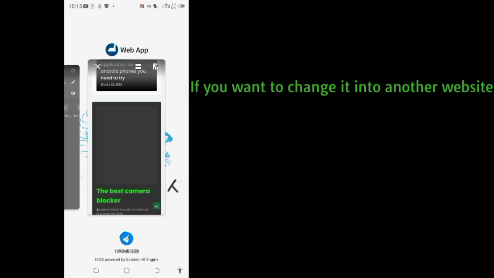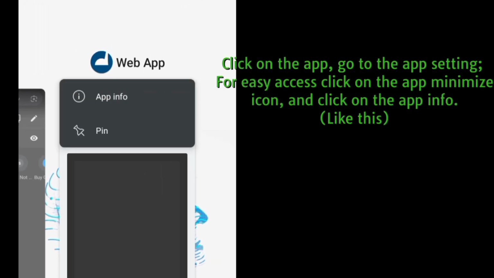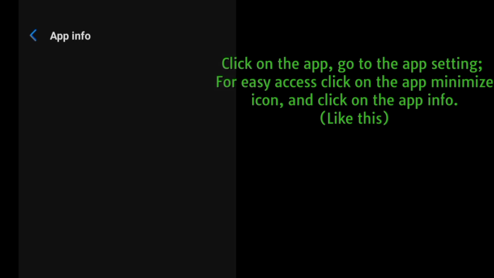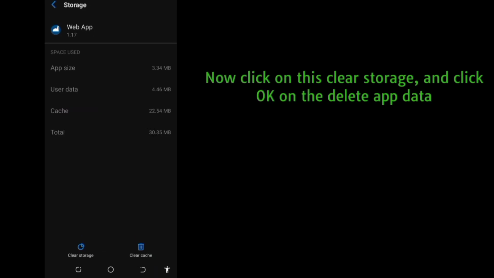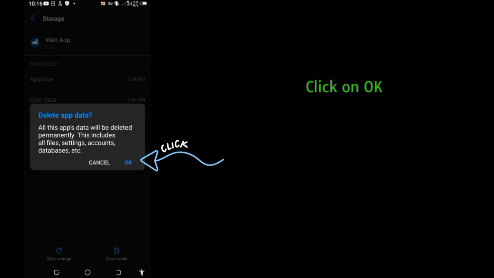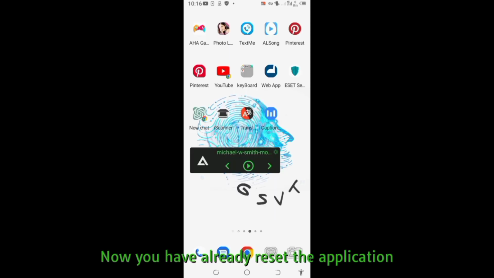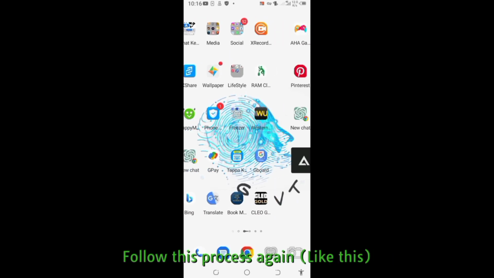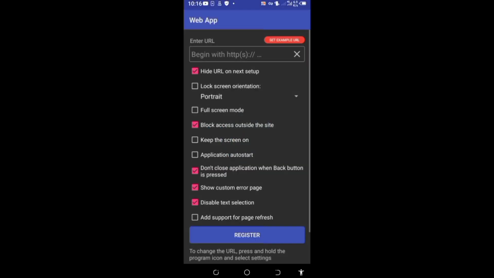If you want to change it to another site, click on the app, go to app settings, app info, and now click on storage and cache. Now click on clear storage. Now you have already reset the application, so you can set it up again. You see, I've reset it here.